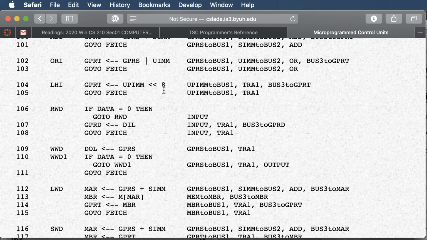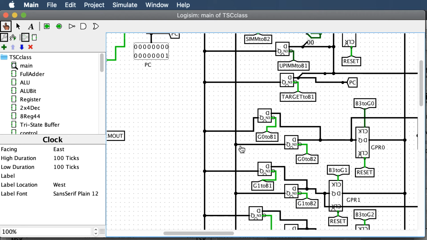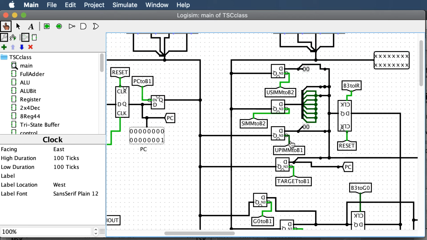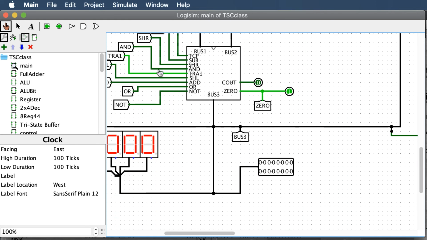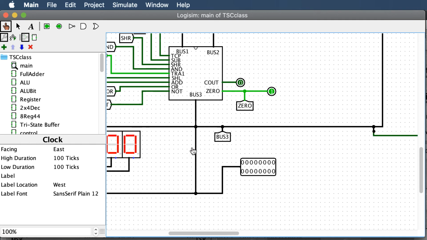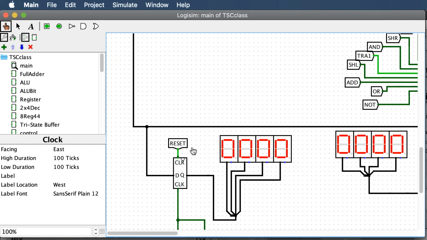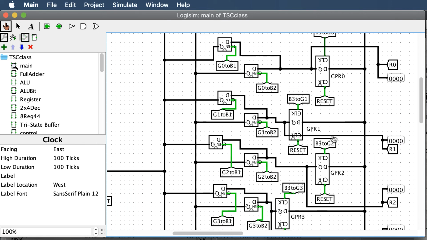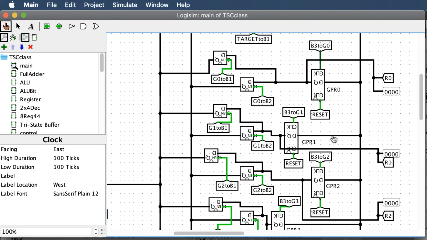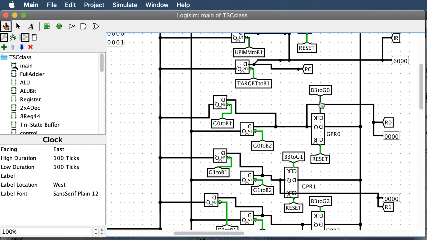And that's a load high immediate. So we should see upper immediate to bus 1, TRA1, bus 3 to GPRT. So we see here that we have our upper immediate going on to bus 1, which is all zeros. Bus TRA1 passing through, and we get all zeros on bus 3. And then we are making sure that that could go into register 0. So where's my register 0? Up here. Bus 3 to register 0. Yes, we got a low voltage right here.